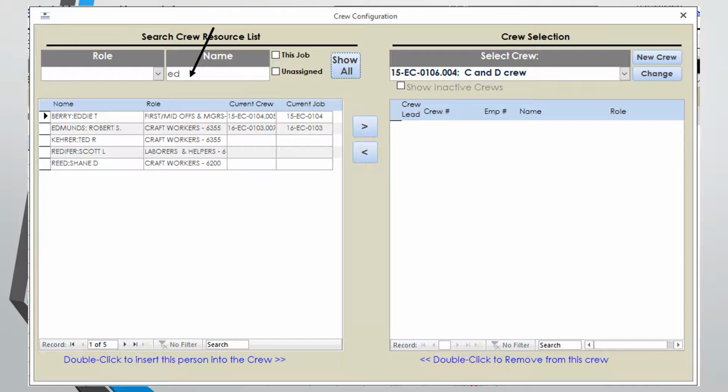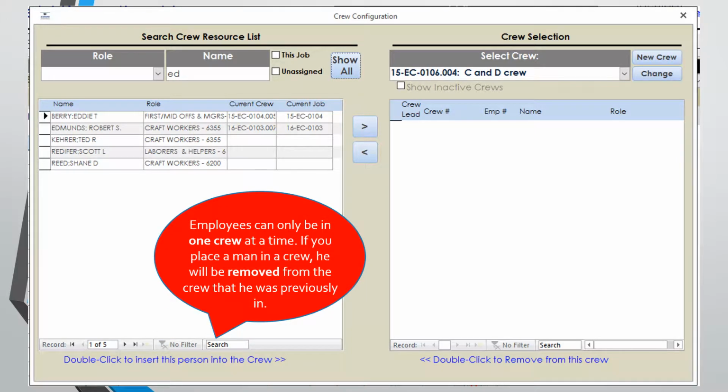So we have typed Ed, and we see that Ed's name popped up in the box below. Note that it shows us the current job that Ed's working on, which is 15 EC 0104. If we add Ed to our job and crew, he will automatically be removed from his previous job and crew. This can be troublesome if Ed works on many different jobs throughout the week. Another foreman may add Ed to his crew and he'll disappear from your crew. Just something to keep in mind if your crew changes all of a sudden.